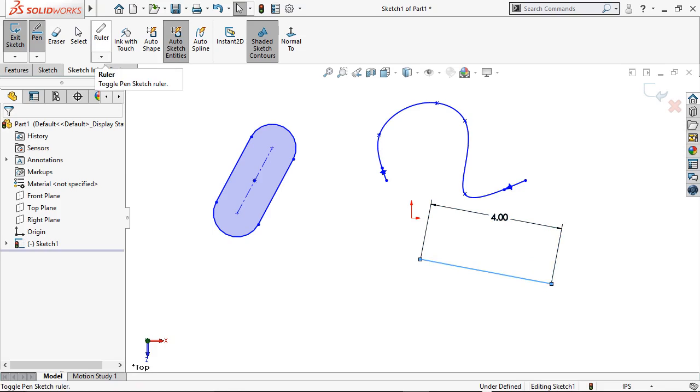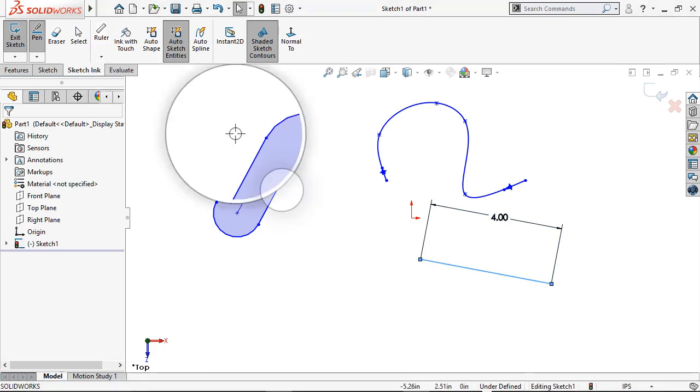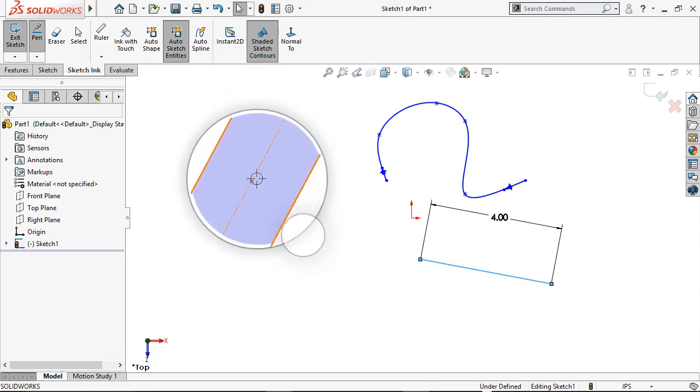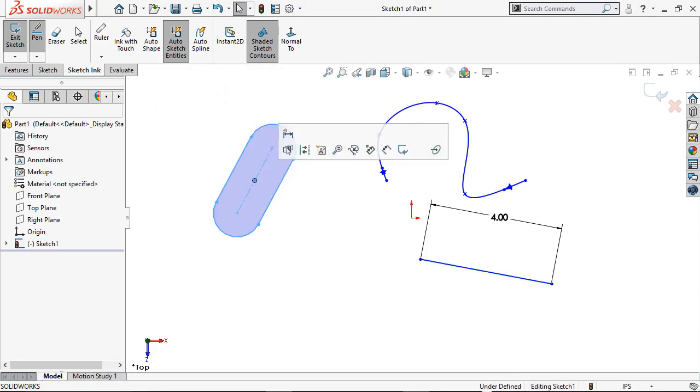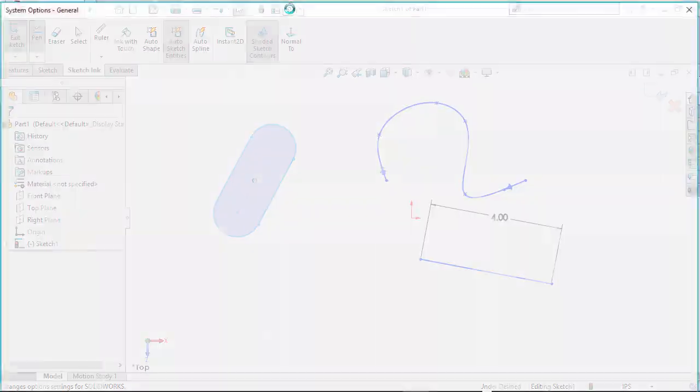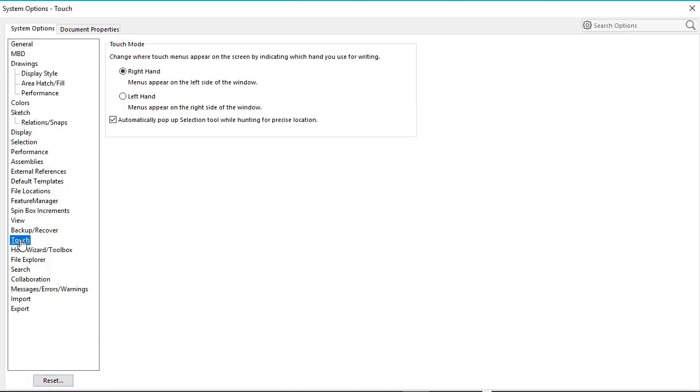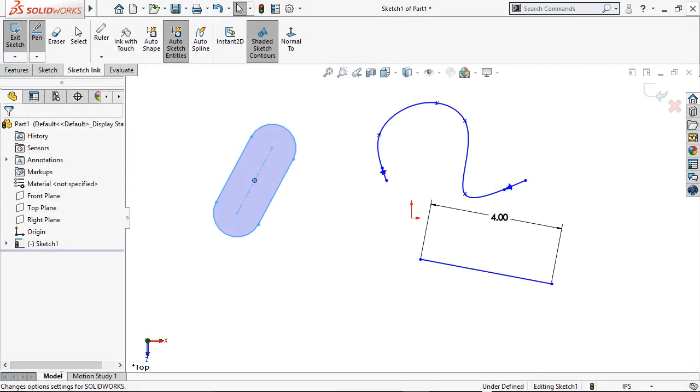Before wrapping up, I want to mention a couple of other enhancements made in this year's release. While sketching, I can now hold down my finger on the screen for a moment to bring up the selection tool near my finger. This can toggle on or off from the System Options, Touch Options with the checkbox here. Finally, once you have an entity selected, you can drag them with your finger to move them.